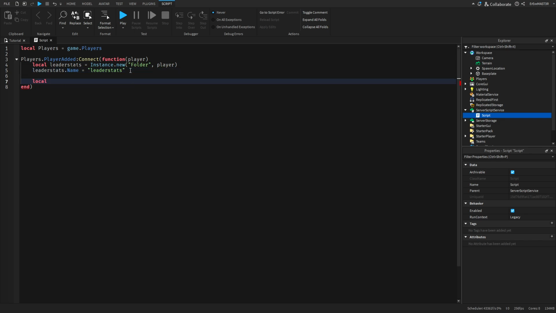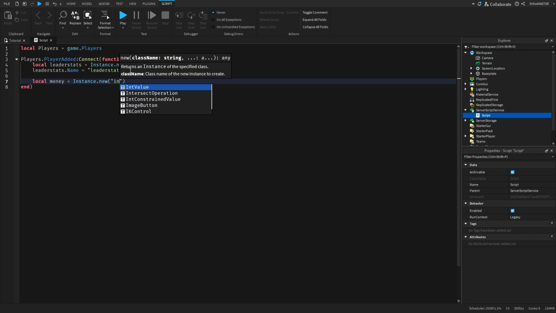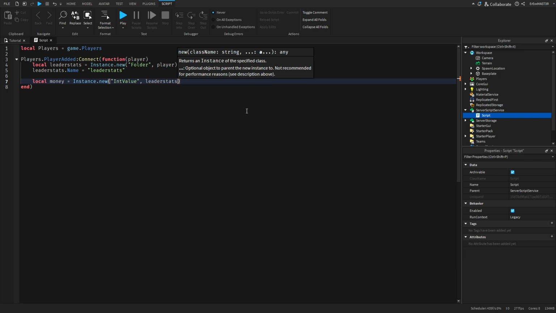Then we'll make another variable. This time it will be money. And it will also be equal to Instance.new. But this time we're not making a folder, it will be an IntValue. And we'll also parent it to the leaderstats. But now you're probably asking what an IntValue is. So let me show you.